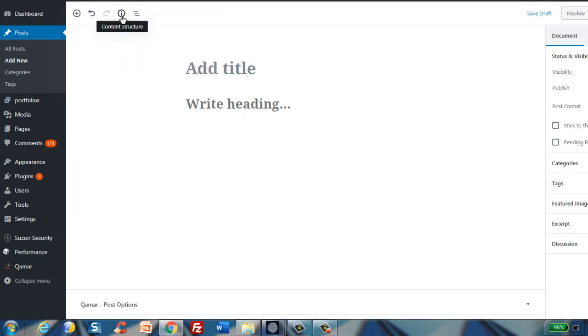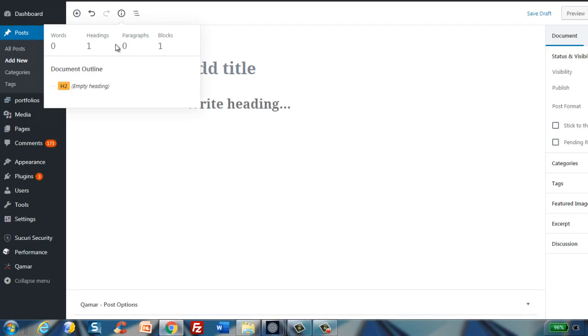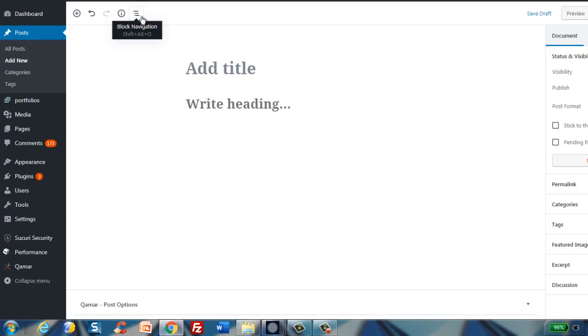Now, you can click this here, and this will give you the content structure. It's kind of like Microsoft Word, when they tell you how many words you have and how many paragraphs you have, but in this case, how many blocks you have and how many headings you have. So this is really great if you're wondering, okay, how many words do I have? If you're writing an article and you're trying to stick with a certain amount of words, this is really great to have. And then of course, we have this here, which is the block navigation.